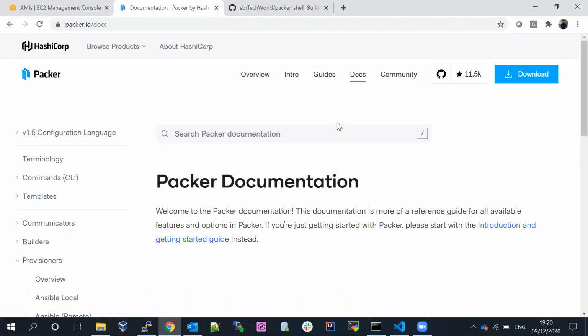In the previous video, we discussed how to write a Packer JSON file and how to install Packer in Windows and Linux environments, and how we need to start. I would strongly suggest please go ahead and watch my previous video. In this video we are going to talk about Packer with Ansible.